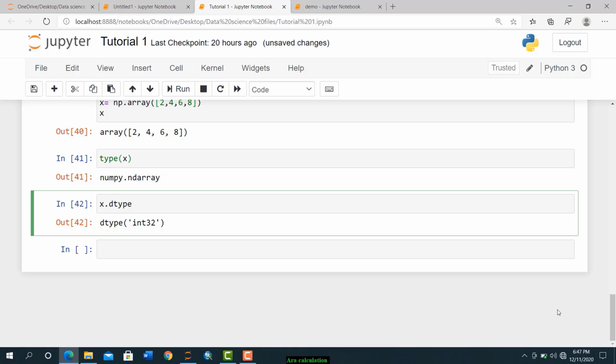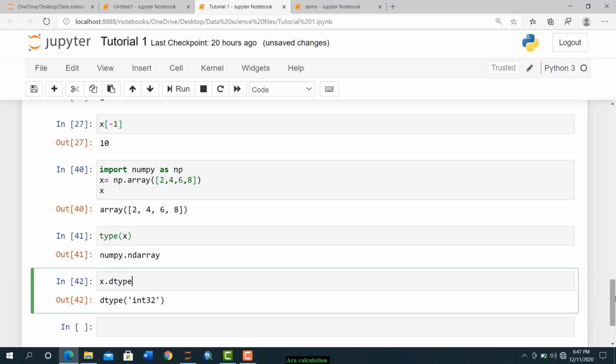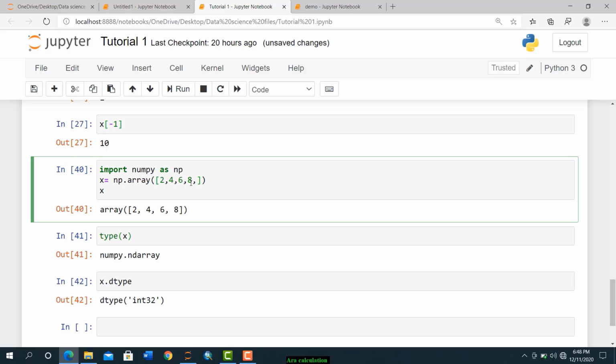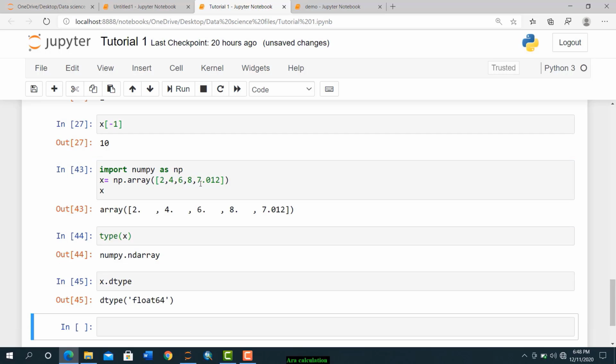Now NumPy arrays are actually homogeneous in nature. What I mean by that is if you put one floating point here, then the data type will be changed to floating point. That is, it will store the data in one single data type format. Now let's see that. See, now the type is float.